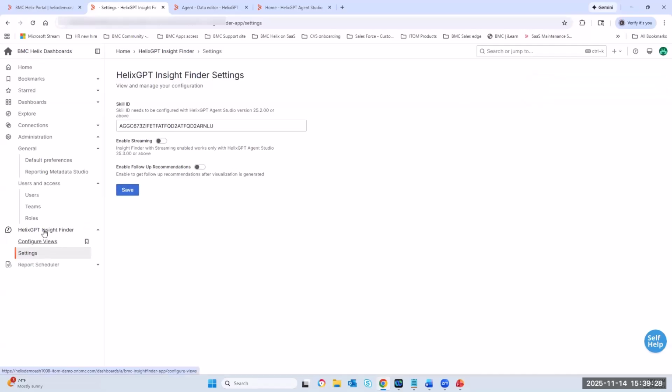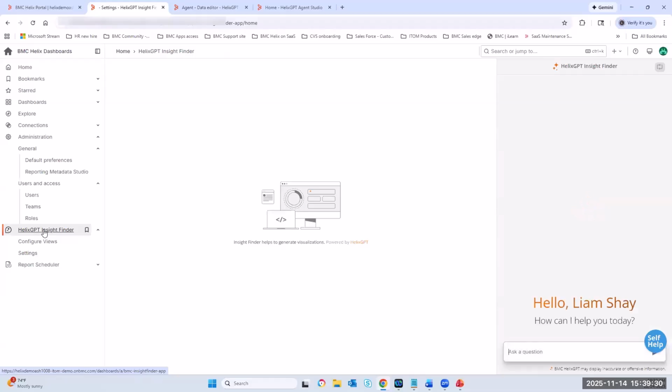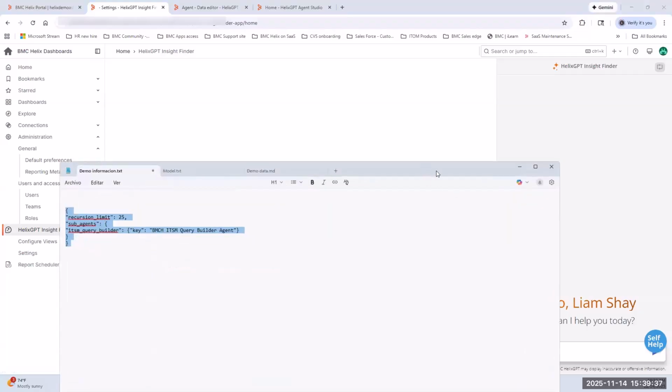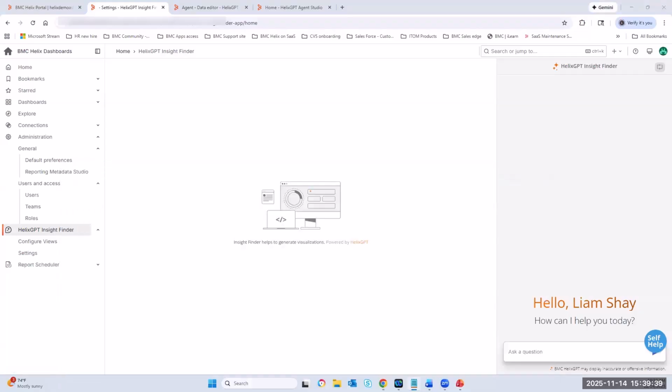Excellent. Now, the time of truth. So we go back here to the HelixGPT Insight Finder URL, and it's time for us to start typing some of the different prompts that we can start using the system with. Okay, so in my particular case, I have some prepared here. By the way, this self-help button here, you can just move it here, so it doesn't bother you. At least it bothers me. That's the reason I like to move it.